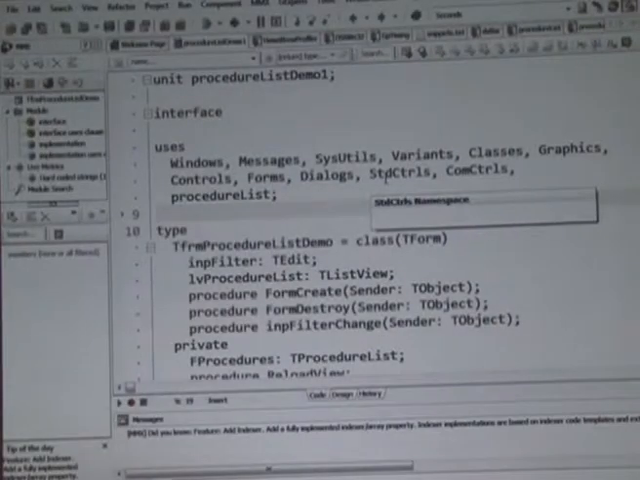I'll move to my example now. I have a practical demo here. Let me check my time. Okay, I have lots of time.